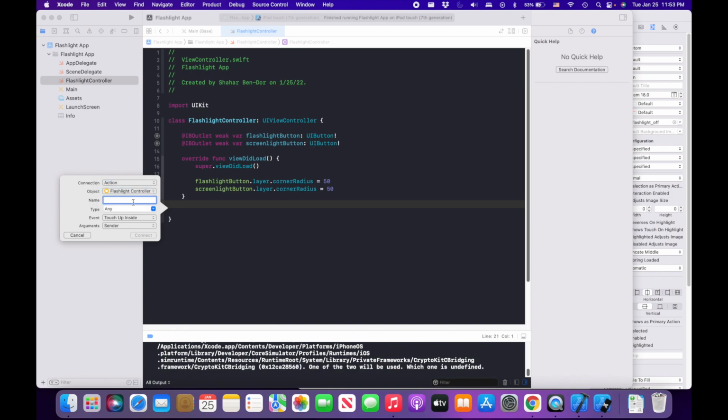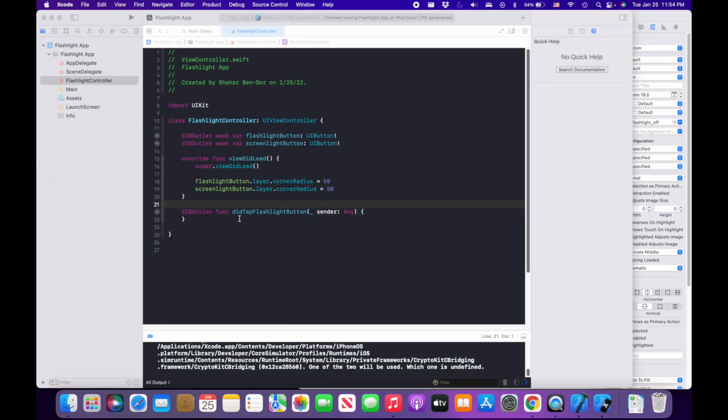Name, this is what the name of the function is going to be. So let's name it did tap flashlight button. That's kind of how we name things in Swift. It's like, what did you do? And then what did you do it to? Type, and then any. This is fine. We want this to be triggered when we touch up inside the button. So that means that if I touch inside the button and then I release inside the button as well. And then we can go ahead and click connect. That will create a nice function.